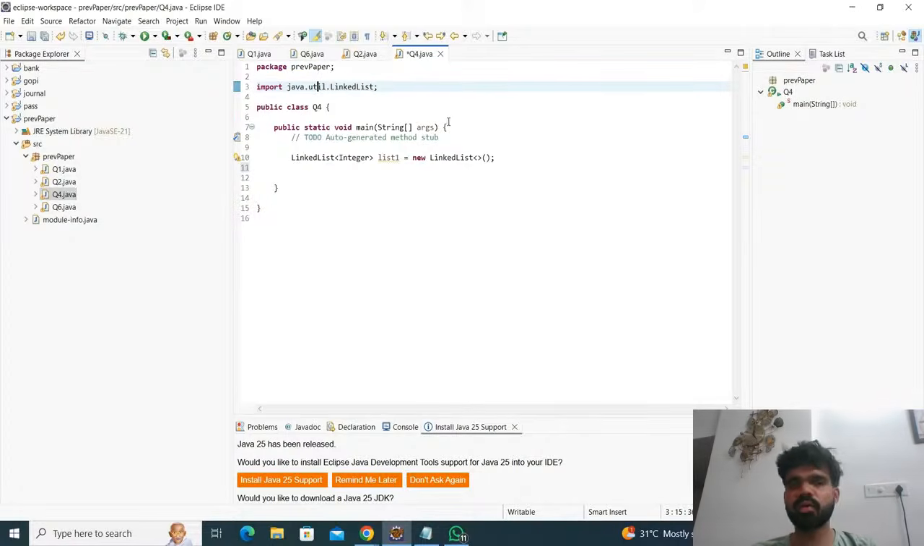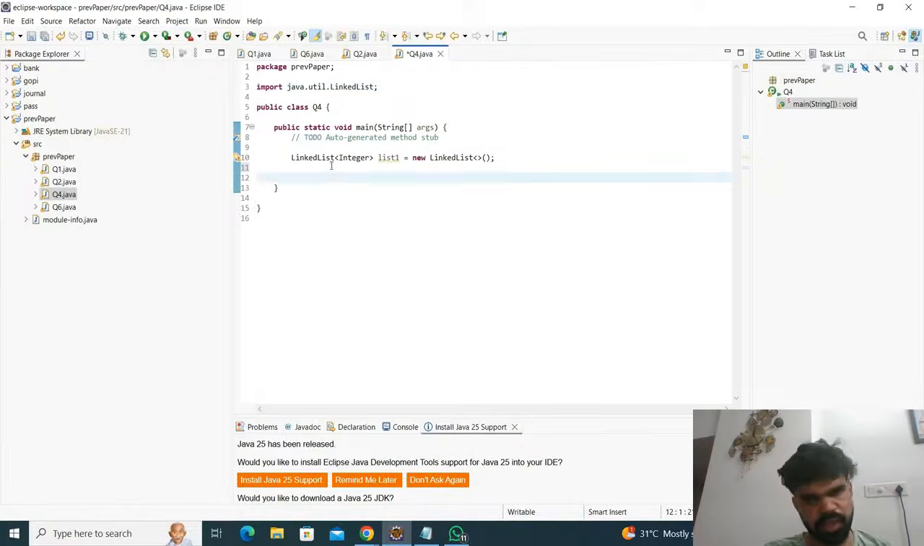And remember, whenever you write this, don't forget that it should be above the class level. In the starting, after the package, it will be the first line in any question. Package will be the first line, package name, then semicolon. Now we have created list 1 with the linked list. Now what is the function of list 1?